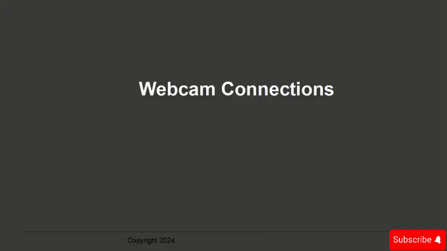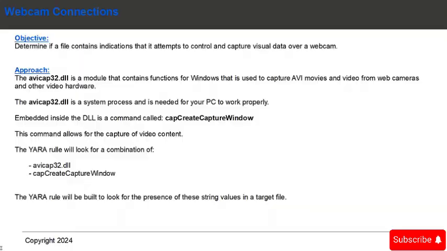One of the remote access type scenarios that you need to be aware of is software that remotely accesses a webcam in order to capture video content. The lesson is going to be centered around helping you determine if a file contains indications that it attempts to take remote control over a webcam.